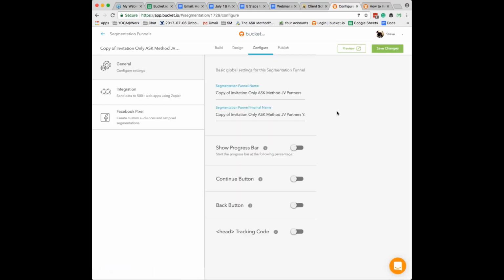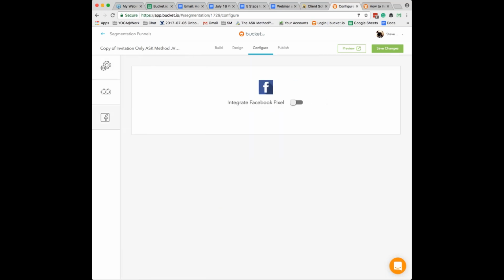We're assuming, of course, that we have everything already pre-configured here. And we'll go to Facebook Pixel. All right, so let's turn this toggle here. And the first step, of course, is just getting your pixel code.